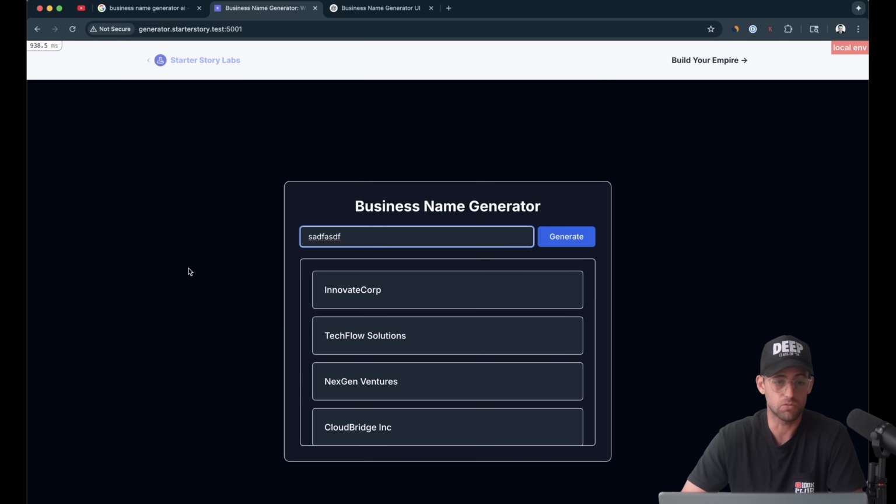I have my business name generator in here. It's going. I'm going to have to do a bunch more stuff. I'll be back in a second. I'm going to do a little bit of work here, and then I'm going to get to the next version and the next version. I'm going to show you the iterative process of this.